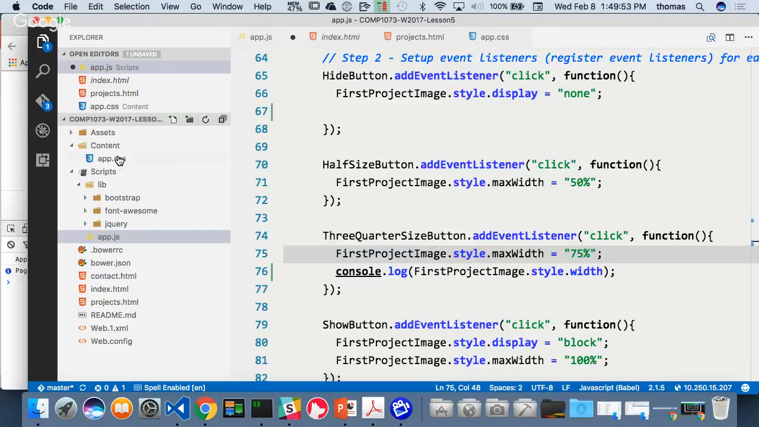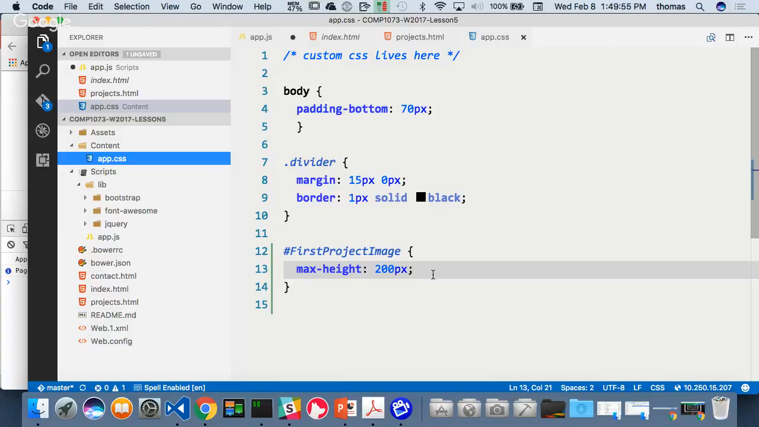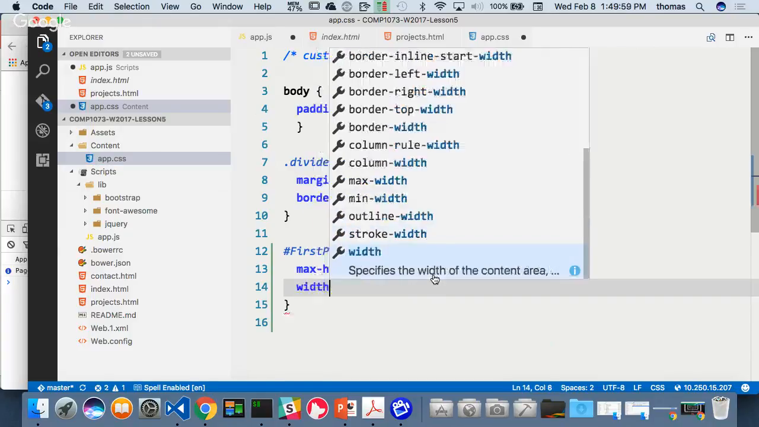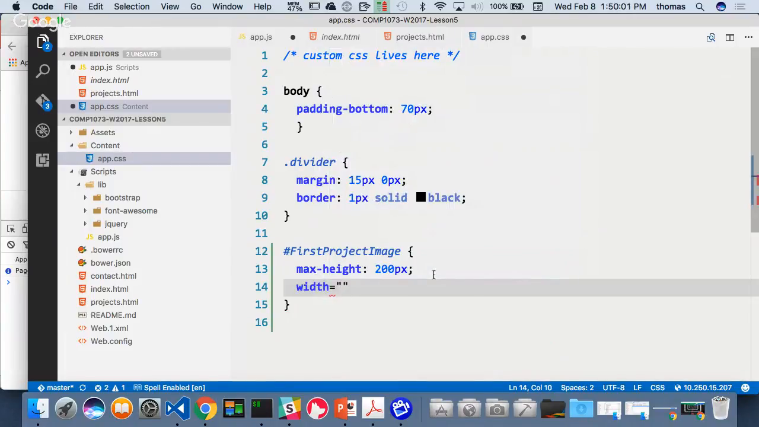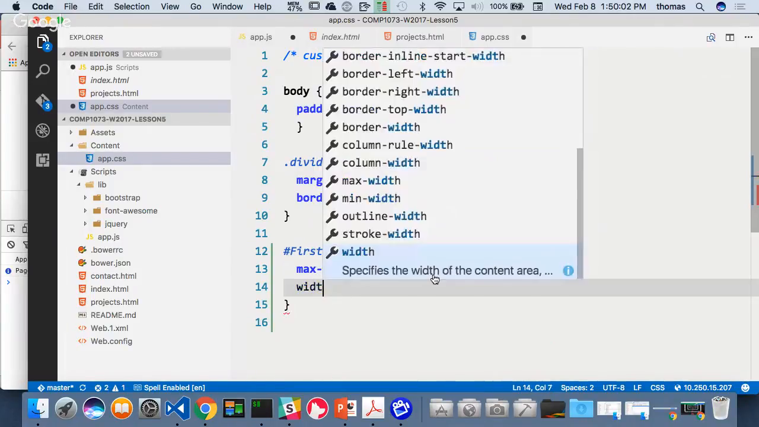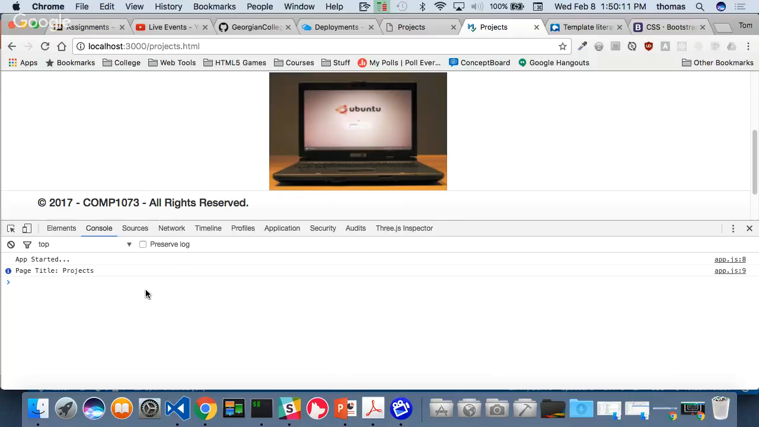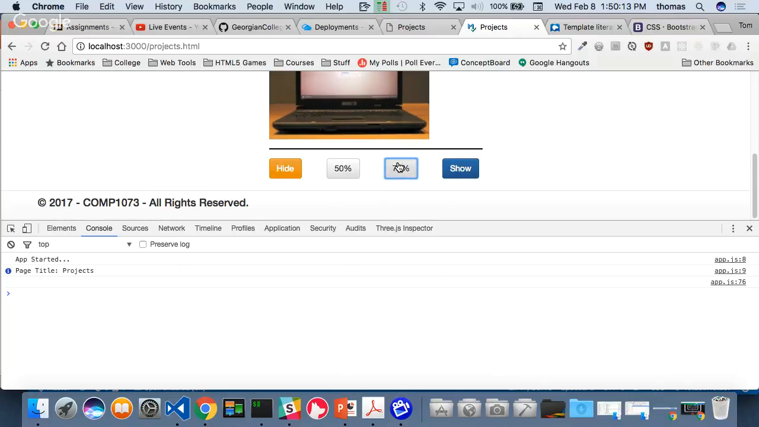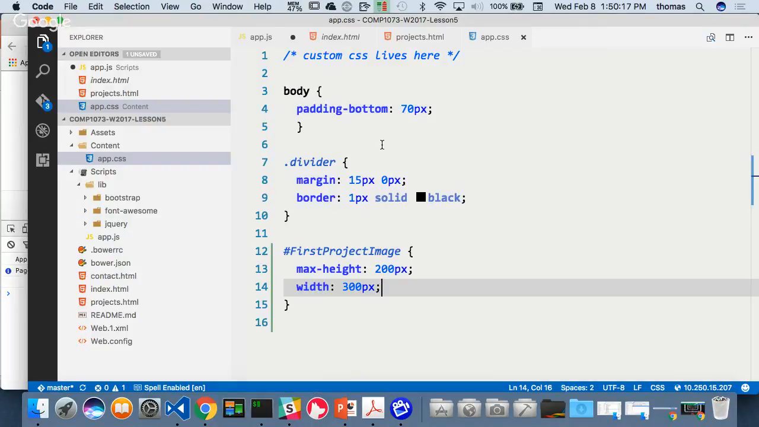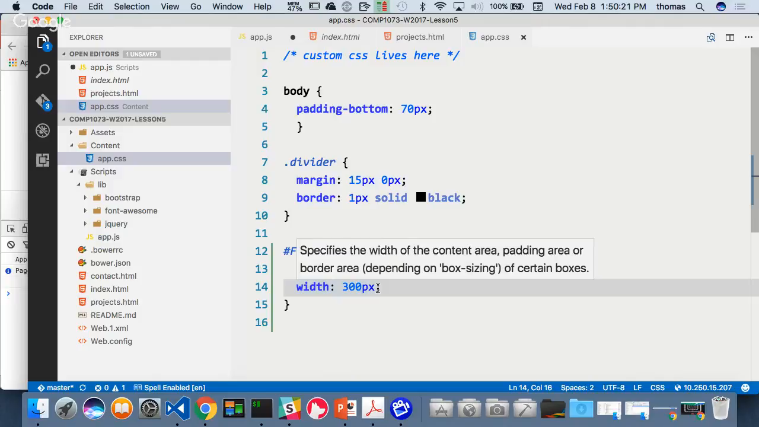And I would set that in my CSS. I could say my first project image, my max height is this, and I could specify what my width is. As an example, my width is 300 pixels. My max height is 200. Now when I click onto this, I still don't get an image. I still can't get the width, even though I specified up here that the width is 300.